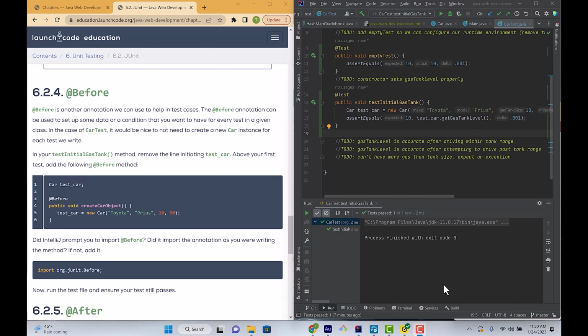6.2.4, @Before. The @Before is another annotation we can use to help in test cases. The @Before annotation can be used to set up some data or a condition that you want to have for every test in a given class. In the case of CarTest, it would be nice to not need to create a new car instance for each test we write. In your testInitialGasTank method, let's remove the line initiating test_car, and above your first test, add the following @Before method.